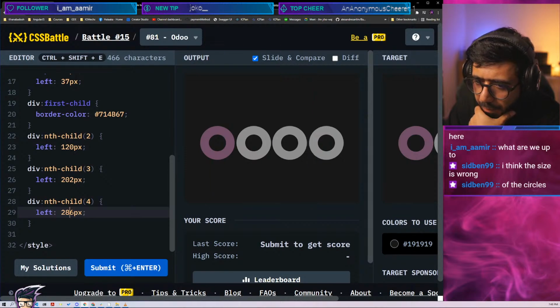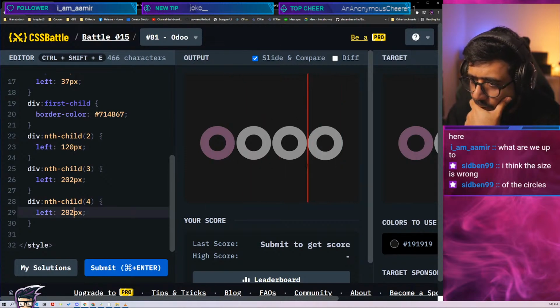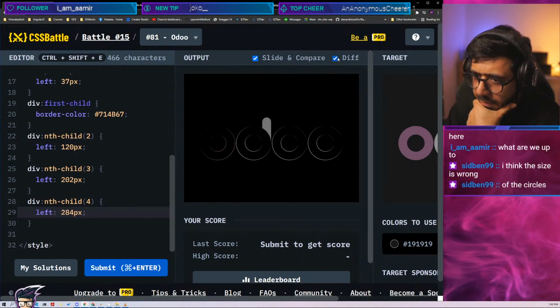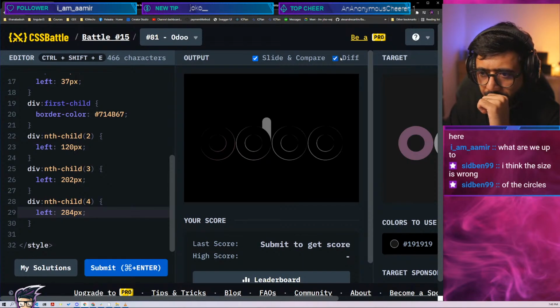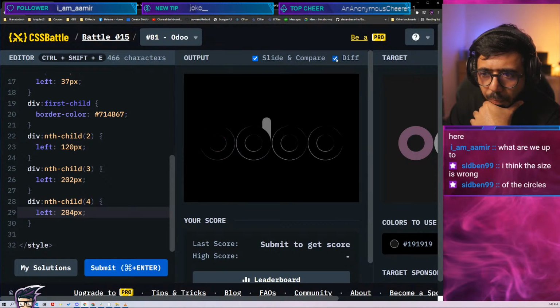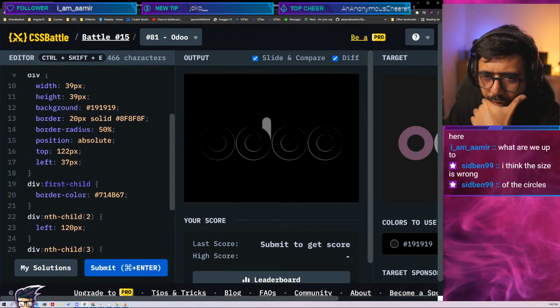Or ours has more gap. We need to do 282 here. If we have 284, in that case, it's quite close to what we want. And if we see the difference, this is the difference. It's super close. It looks like it's just 1 pixel or 2 pixels more or less, right?